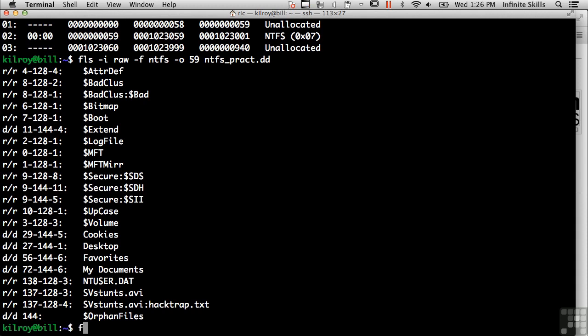So what I can do now is use a program called fsstat, and I'm going to get statistics from the file system. So I'm going to say a raw image. The file type is NTFS again, and then of course my offset is 59.